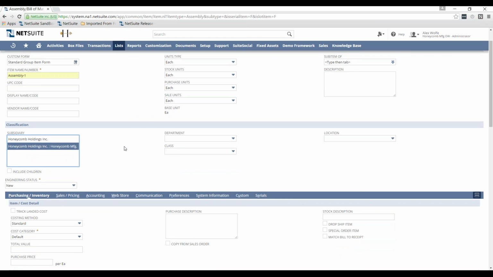So the instance that we're using for our demo today has multiple subsidiaries within it. It's the OneWorld environment, in which we can have multiple legal entities operating within a single instance. Great functionality if you have a holding company or multiple legal entities in your corporate structure.